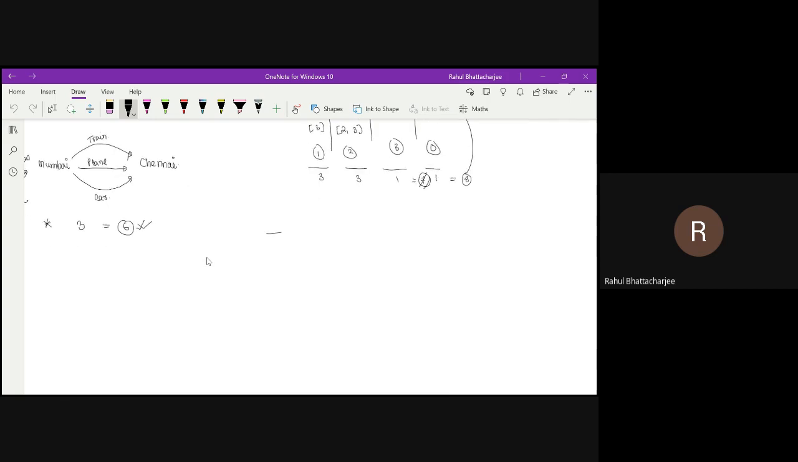Let's suppose there are two digits, two places. Now I have only two options to fill in over here. Either I can put 0 or I can put 1. So how many different numbers can I form using this?